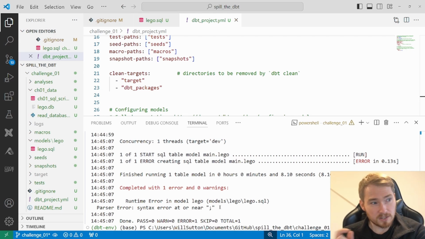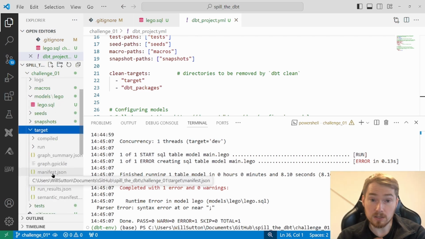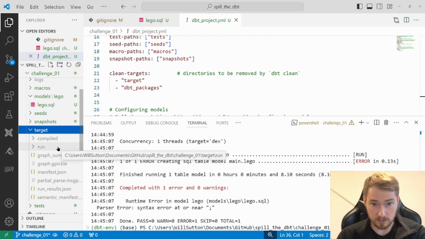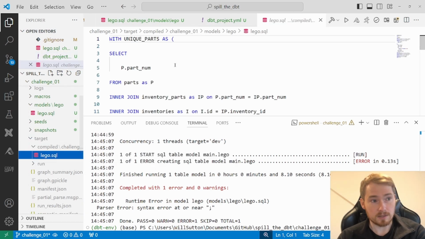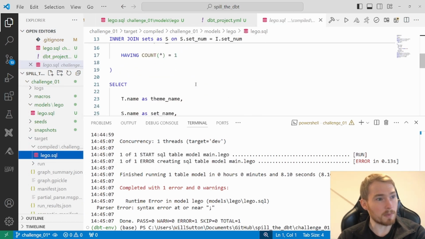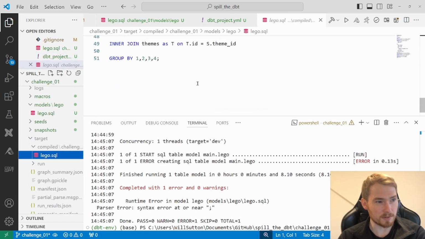So what we can do is actually go and investigate this by looking in the target folder. In targets, you'll have compiled and you'll have run. So this is the SQL code that will be run against the database. So if you are having issues understanding where an error is, this is a good place to come. So you can see what's been compiled, and this will be the Lego SQL script that we passed earlier. So this should be the same as always.